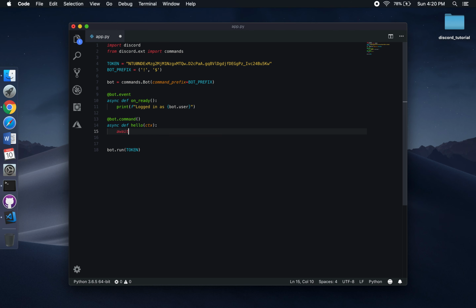So we are going to await ctx.send. Like I said, context is how we're going to access the channel, so that's how we send the message back. Let's just say, hi there, and let's actually @ our user. Hi there, and then ctx.message.author.mention, and then let's give them an exclamation mark. That's how it works. So let's see if we can get this bad boy up and running.